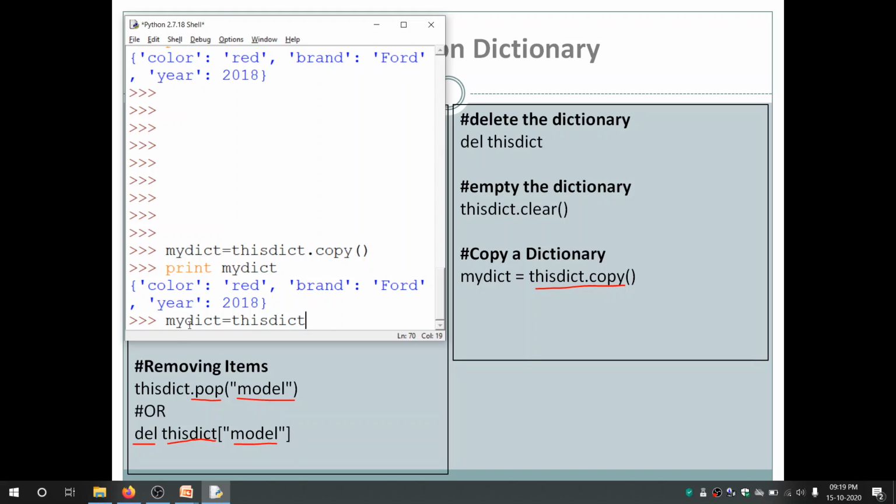If I change the elements, or if I delete my dict, it will delete this dict as well, or if I delete this dict, it will delete my dict as well. And that is the reason, because dictionary is mutable, it's changeable. That is the reason we have to use this dict.copy method to create a copy of dictionary. Okay, this is about copying a dictionary.